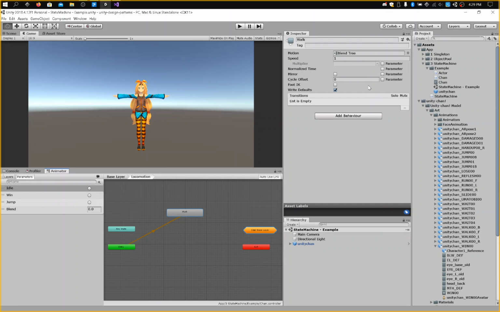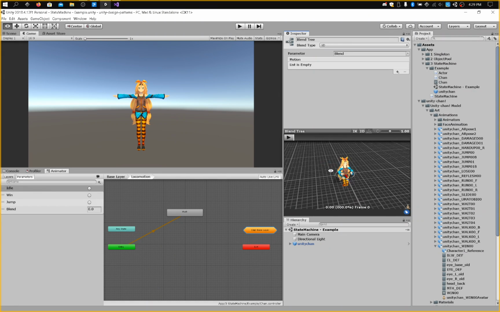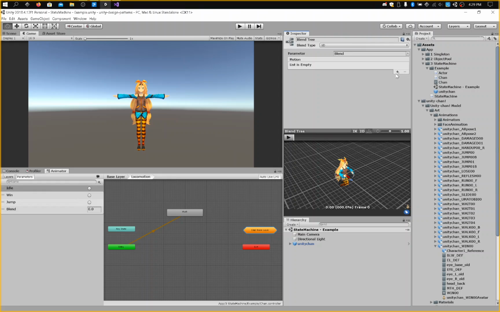Okay, here's my blend tree. Double click on that. So right now she's in this very distorted pose. I'm gonna add some stuff here. I'm gonna create add motion field. I want to add the walk forward animation. So I'm gonna drag that in here. So there she goes.